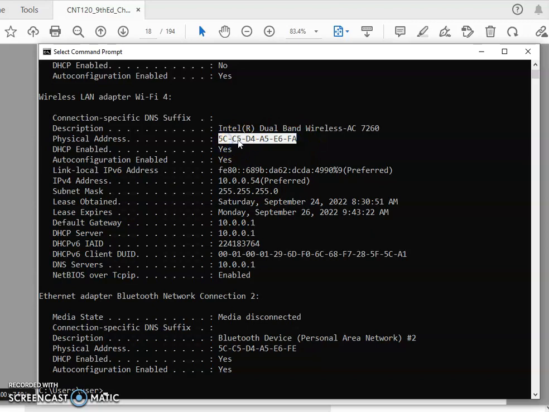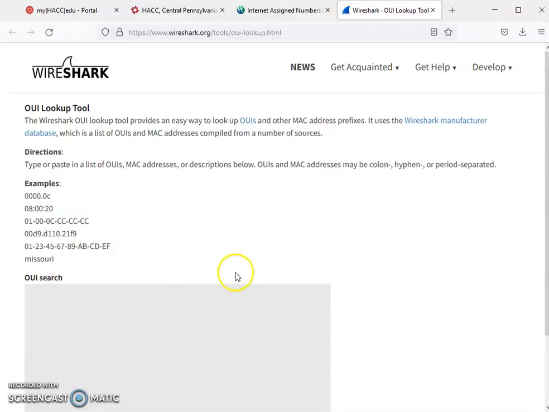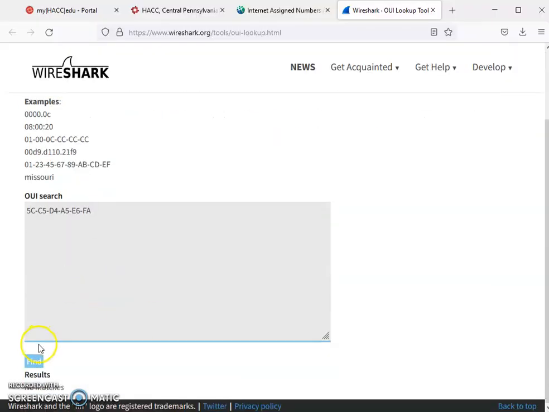If I take that number, I should be able to see who manufactured it. Hopefully we'll see it's an Intel, but we'll copy that. I want to copy that MAC address, and I will paste it over here into my tool. Let me get to my browser. There we go. I paste that in there, and I say search or find. And right down here, it tells you that the beginning FC-C5-D4 is made by Intel.